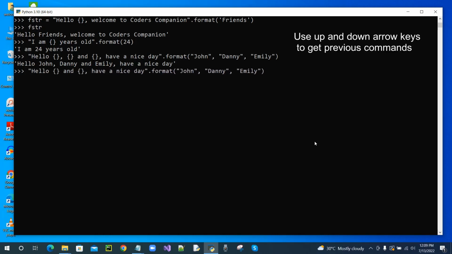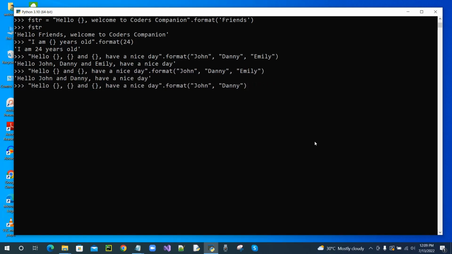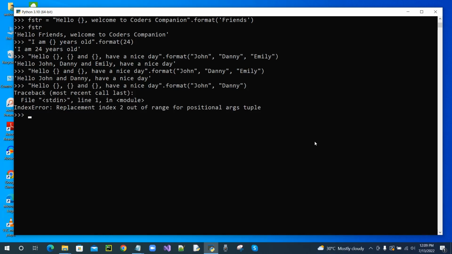If I remove a placeholder from the string and execute, here the first 2 values are mapped to the placeholders. But if I remove a value or add a placeholder, it will throw an error. This shows that the number of values passed must be greater than or equal to the number of placeholders.